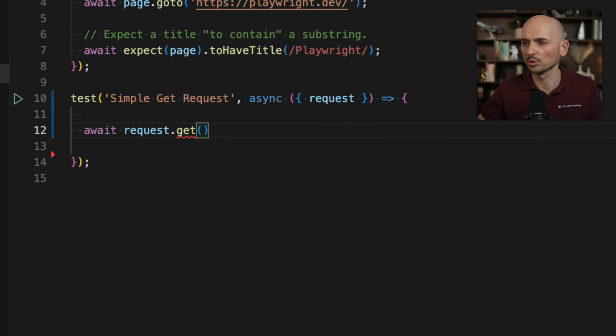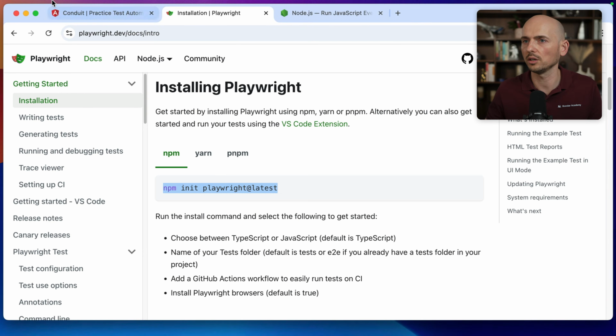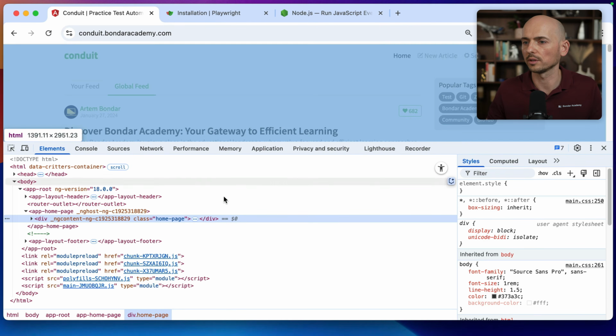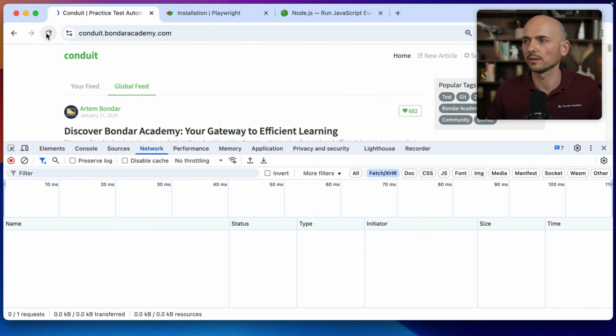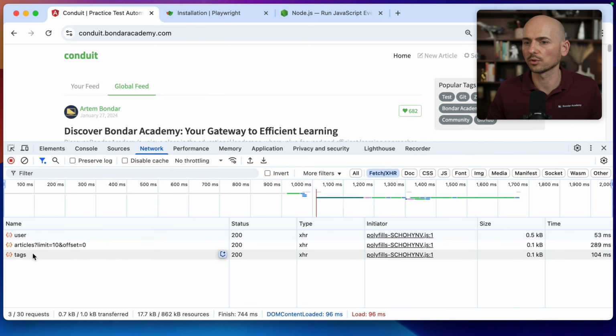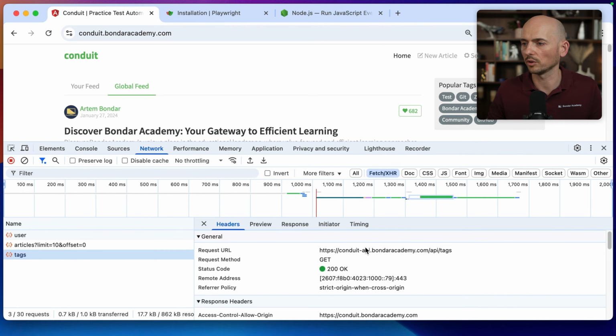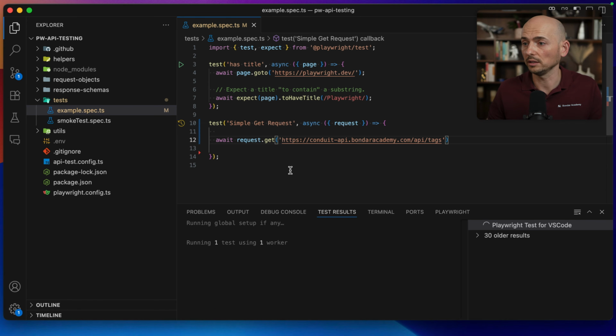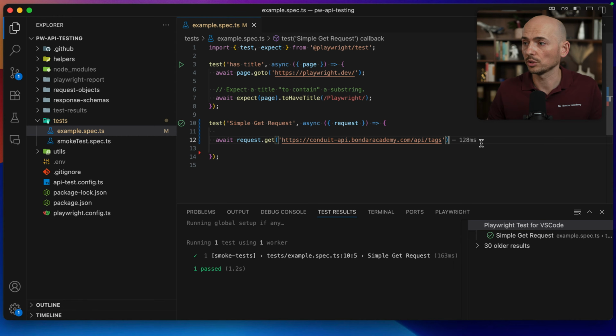Which example will we use for this demonstration? Here, Conduit Bondar Academy. Let's look into the networking tab for this app and take the very first API request, for example, for the tags endpoint. This is a get request, the tags endpoint. So let's use it as our demo. I take the tags and inside of get request, I just paste this URL that I want to call. And that's it. Look, if I run it, it's already working. 128 milliseconds it took to run this single line. So Playwright is already sending requests.